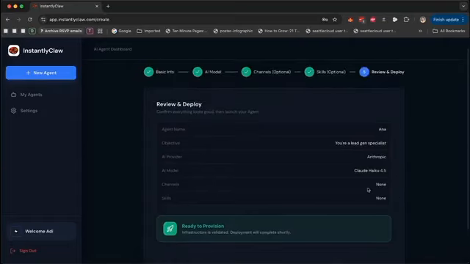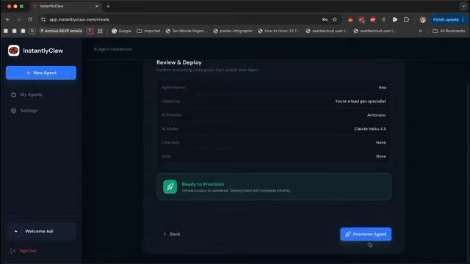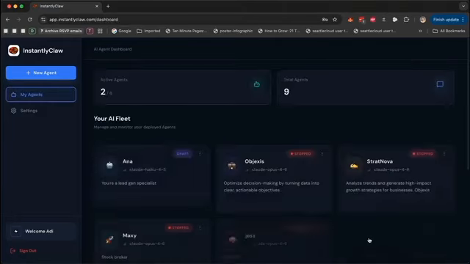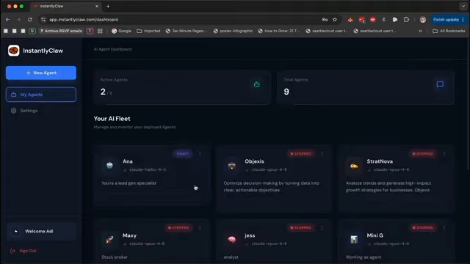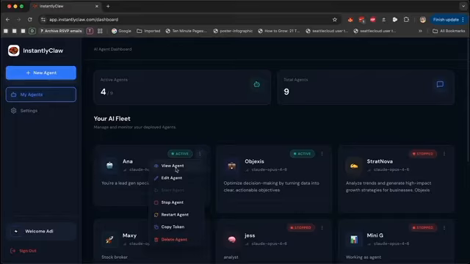and everything is ready. I'm going to just review all the settings and click next. Now, as you can see, the agent is in draft, and in the background, we have started setting it up. In just a few seconds, your agent will be set up, live, and ready to go. And as you can see, Anna is ready to get started. All we have to do is click on these three dots and click on view agent.